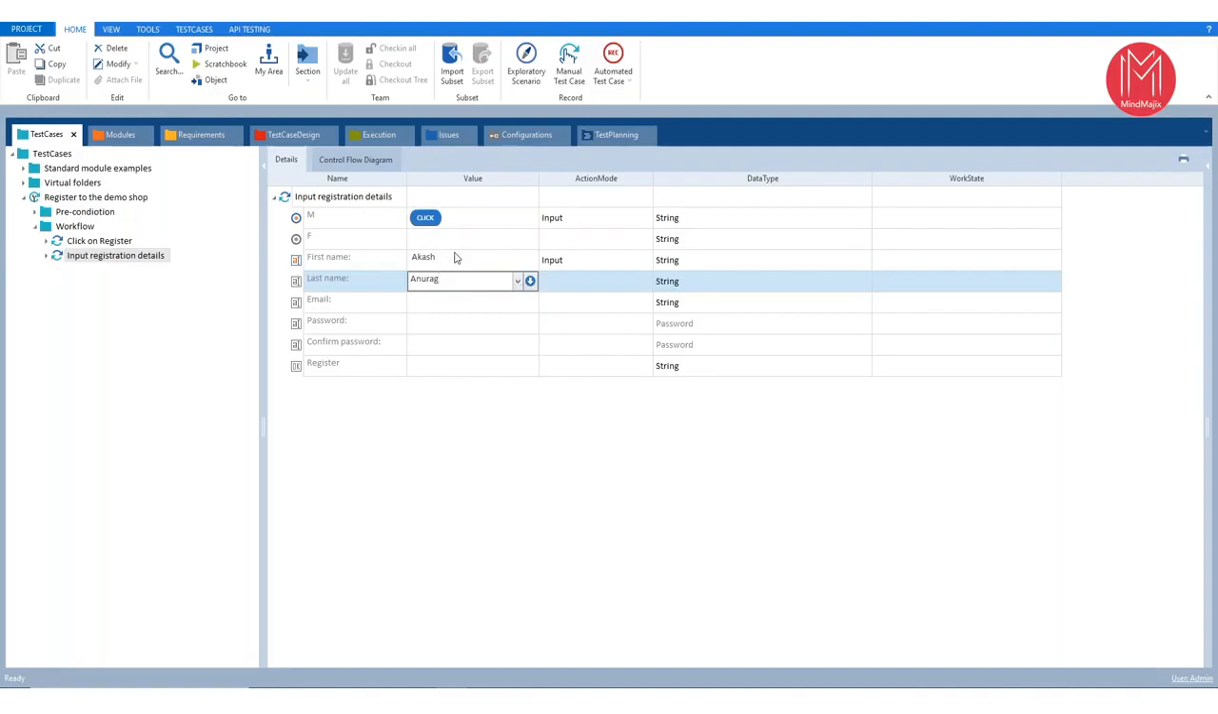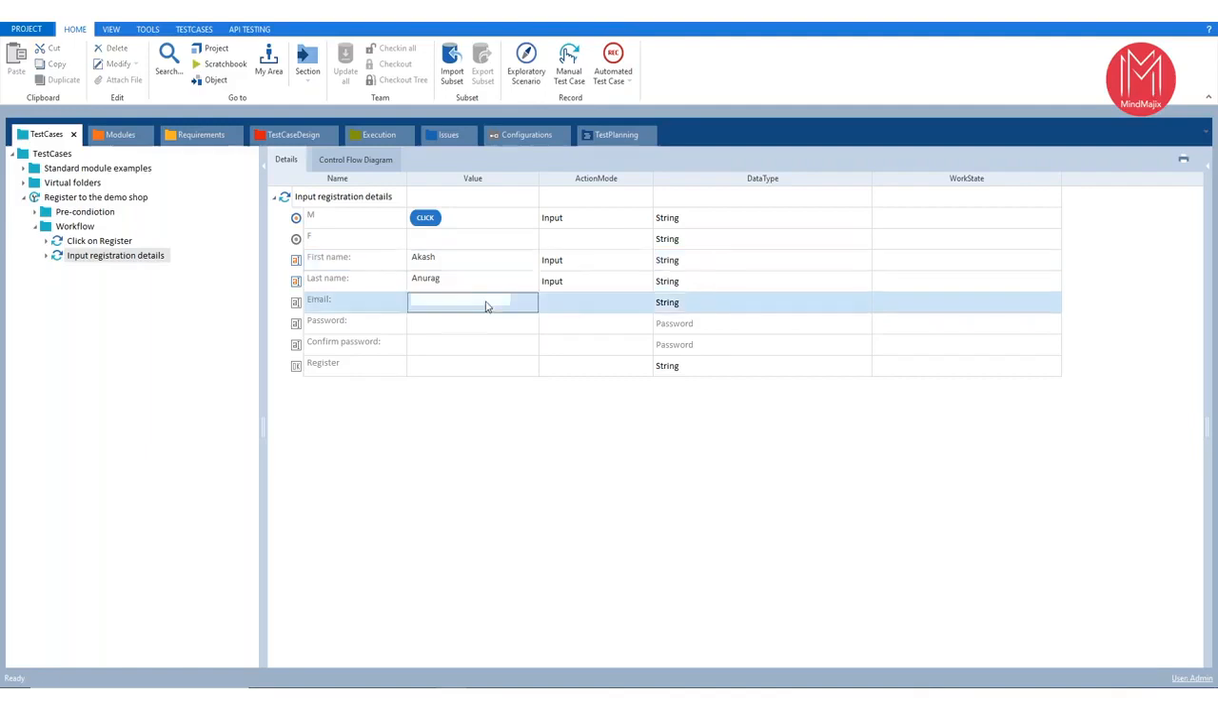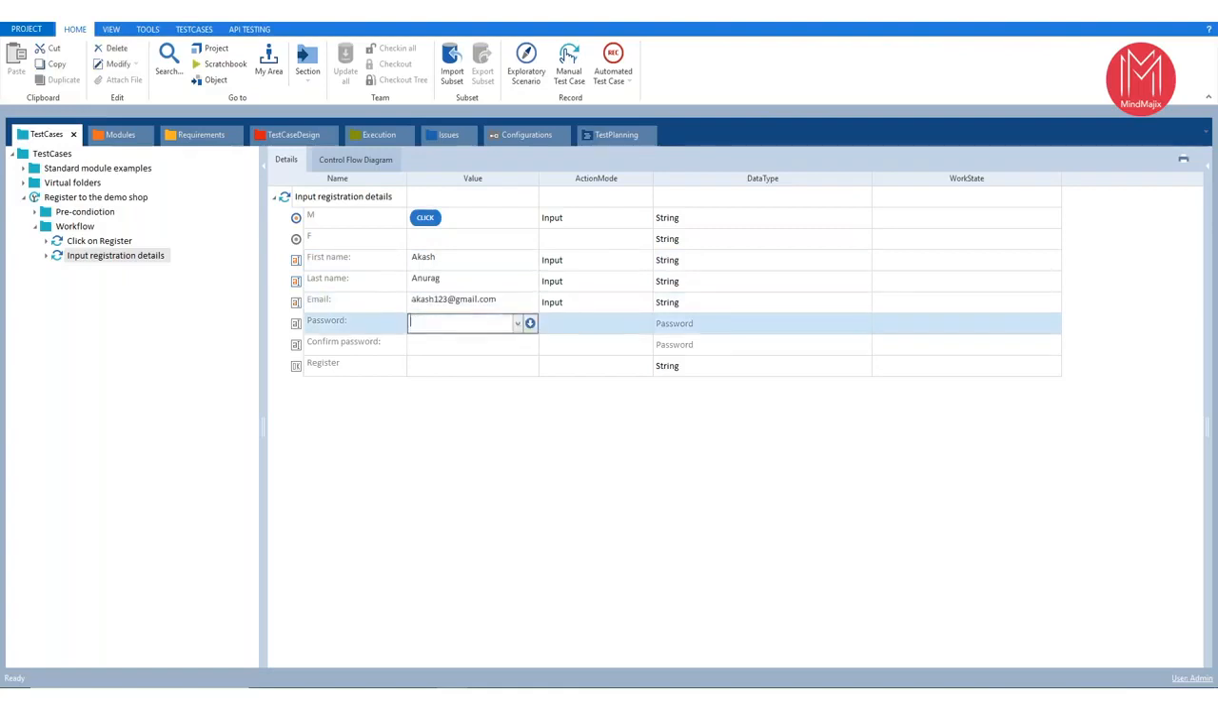Since these are text boxes, I have to specify the value that I want to provide to the application for registration. And again, the action mode will be input. Why does it have to be input? Because these are the inputs that I am providing to the application. Now I have to give the email. Any dummy email ID I am providing. And then password. Now can you see, for these password text boxes, the data type is by default set to password. Why is it set to password? For encryption purposes. So let's give some password.